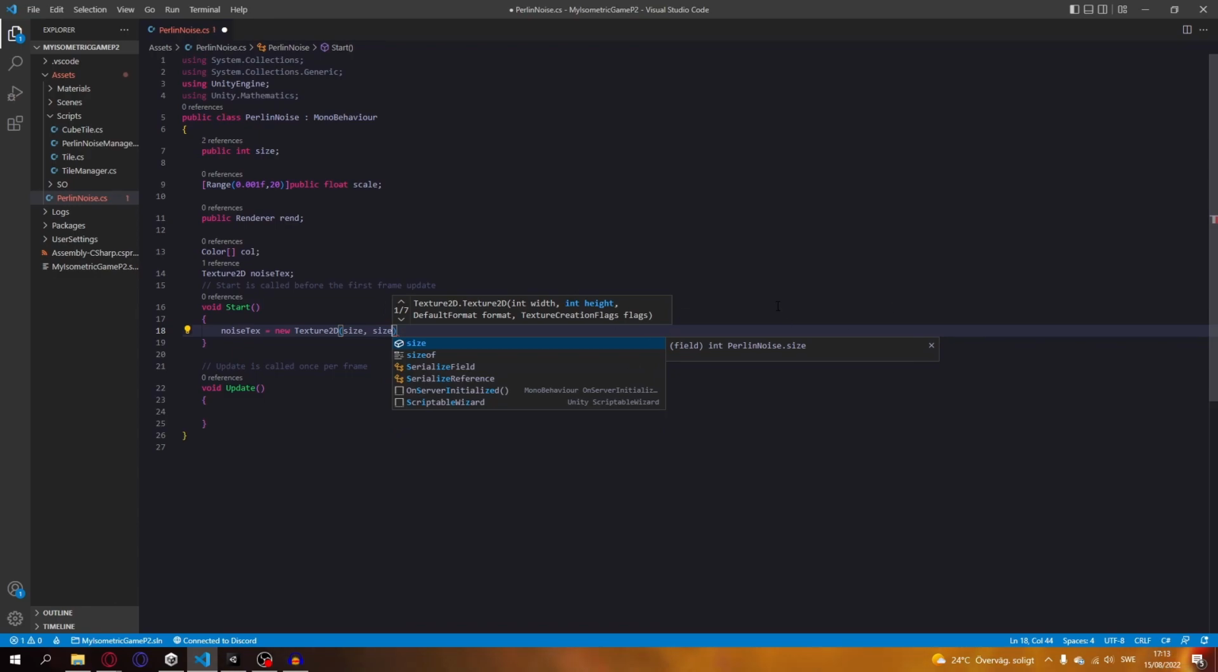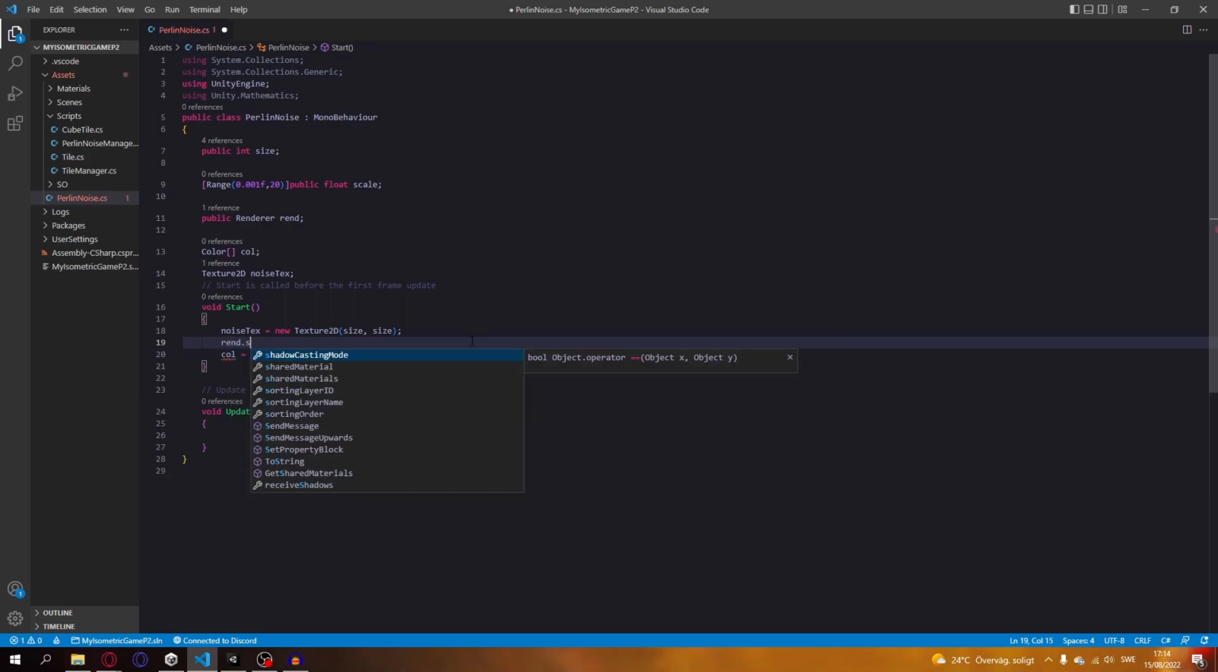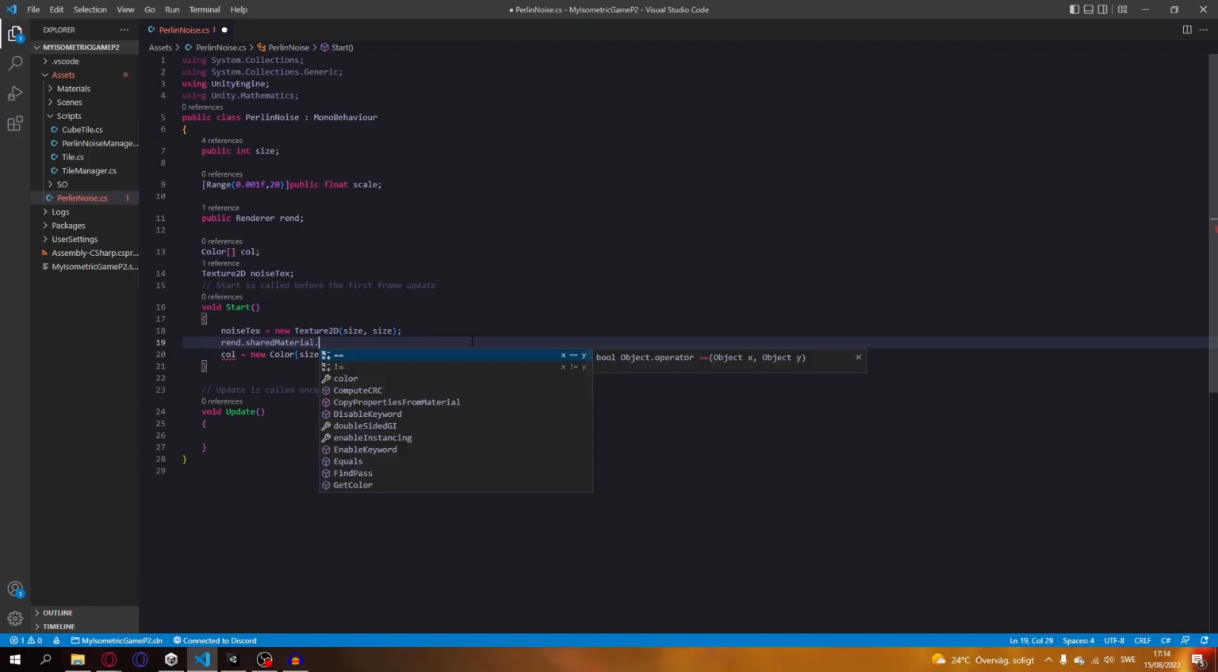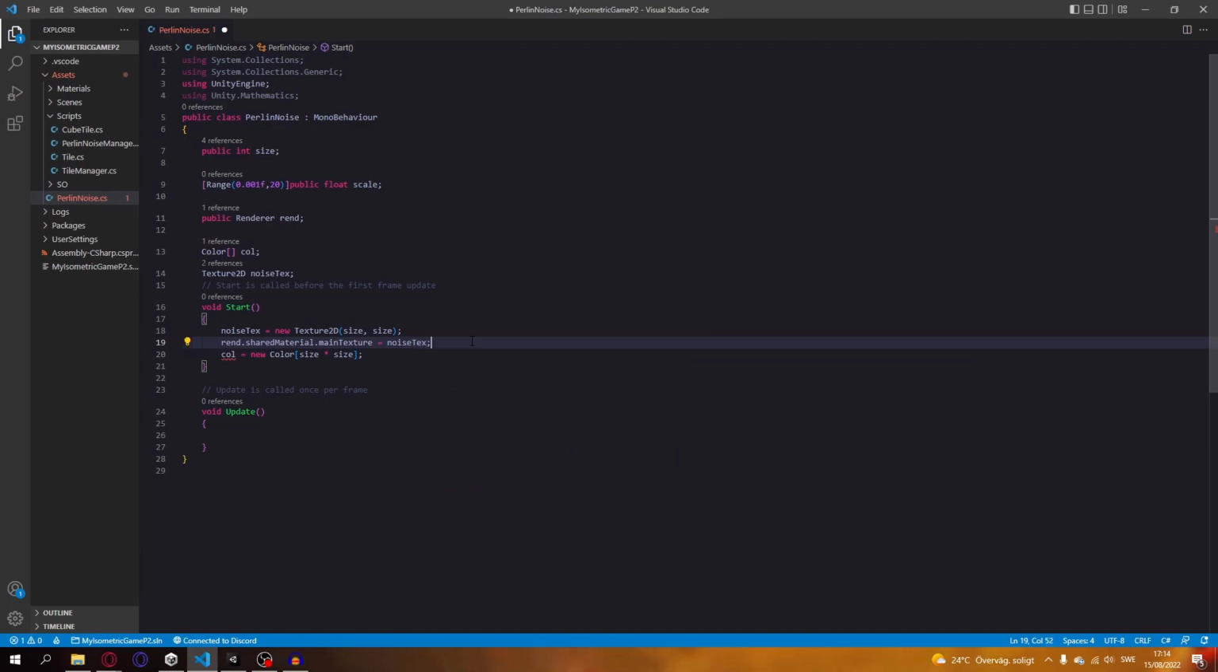What you can do is have special variables called width and height, but I'm just gonna have a simple grid of them, and the rest we don't care about on the texture. Then we also need to instantiate the color array, which is equal to new color, and this is going to be equal to size times size. Oh yeah, I forgot. So we're gonna have noise texture, and we also want to make sure that our renderer dot shared material actually uses that texture. You know, that seems pretty important. Noise text, there we go.